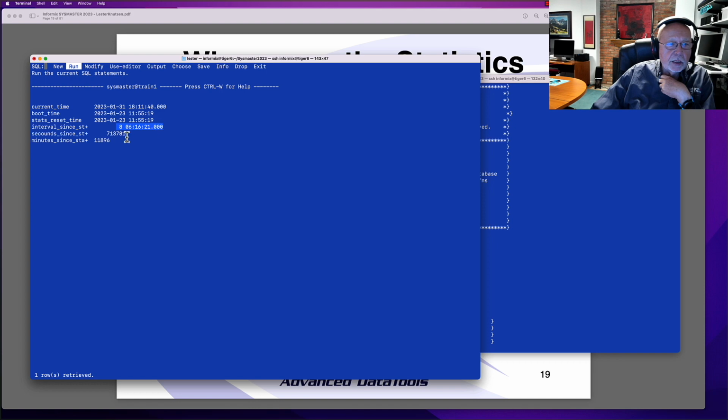Here's how long the interval has been since that: 8 days, how many seconds, and how many minutes. I can use these numbers to calculate how many KB per minute I am running, and how many logs per hour I am running. All these are very helpful numbers for calculating things like ratios.